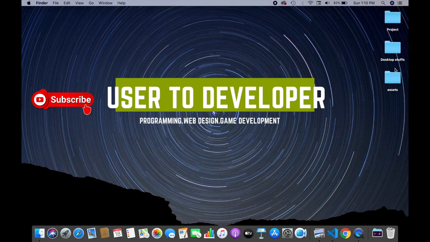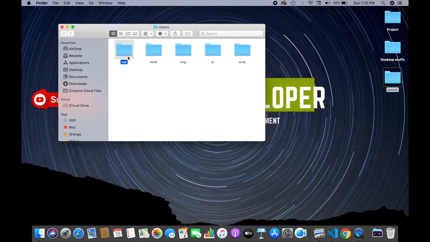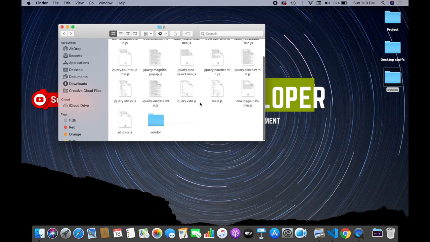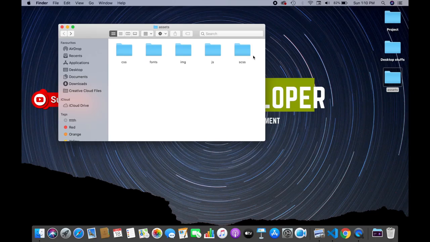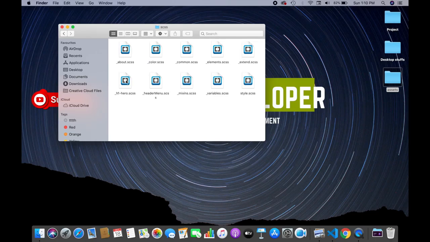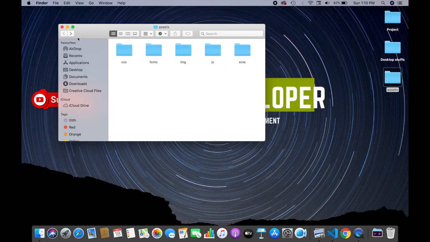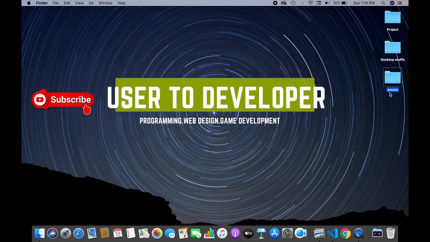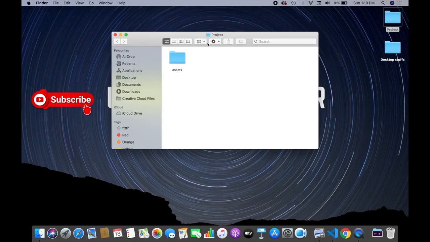And friends, for this project I have already written the code for CSS, and I have also included some fonts, okay? And in images you are just having 2-3 images, okay? And there are some JavaScript files, okay? These are just jQuery files, and you just have to import them as it is. And this is some SCSS code, okay, which I have written for making the complete website. So you just have to get this folder from the description box, okay? I have given the link there, and paste it inside your project folder, okay?